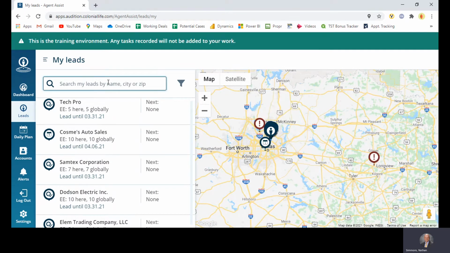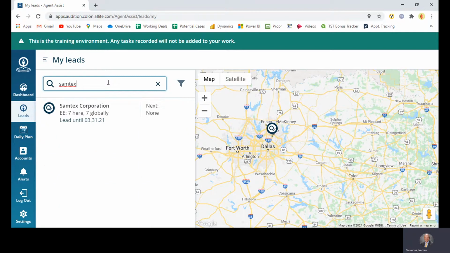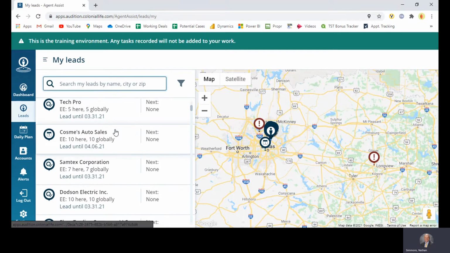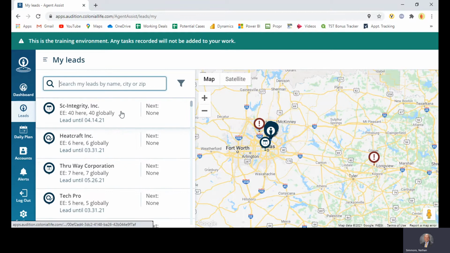And I can even type in a certain business name. Let's say I was looking up this Samtex Corporation, and sure enough, it'll filter it, and then I can click on that. So that search bar can be useful, especially if you've got a large amount of leads that you've claimed, and you don't want to have to scroll forever with your mouse. And so certainly make use of that.